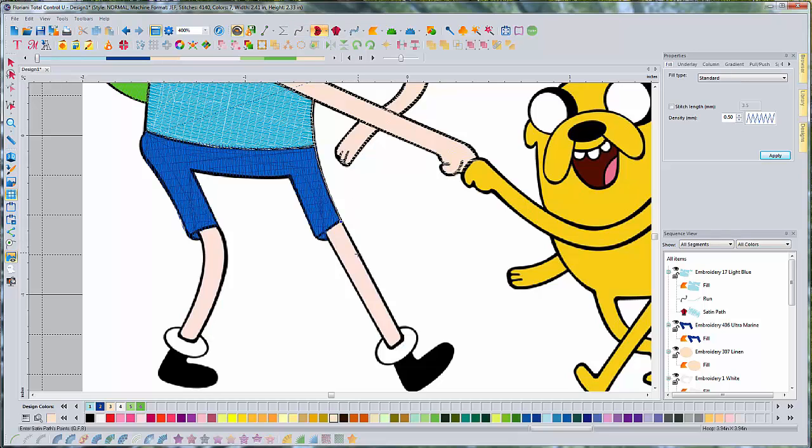So go ahead and just draw this in. Oh, that's too far to the inside. I want to make sure I'm right in the middle or on the outer edge of my black outline rather than on the inside of it. Go around here.